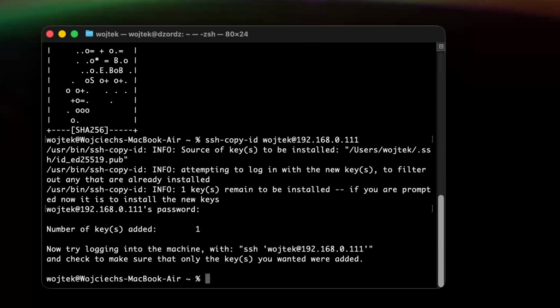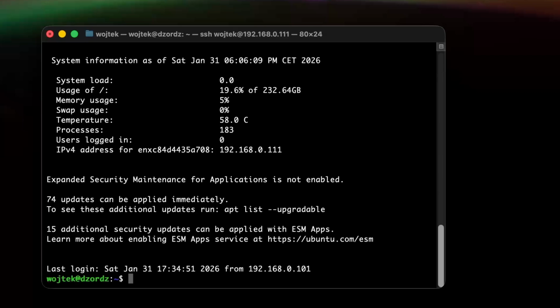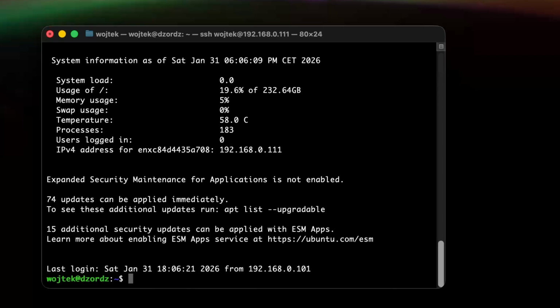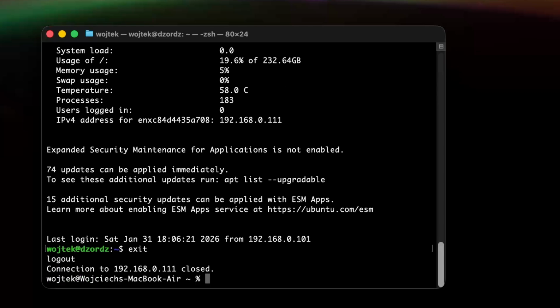Time to verify that everything works correctly. In the terminal, type ssh user@device-IP-address. If the configuration was successful, you should be logged in immediately, without being asked for a password. Once passwordless login works, you have a secure setup ready for remote work with your device.